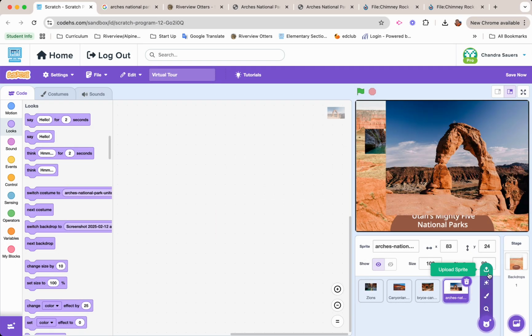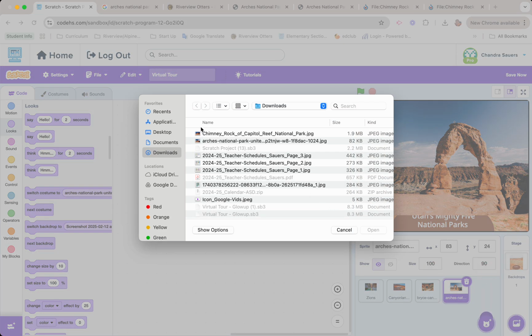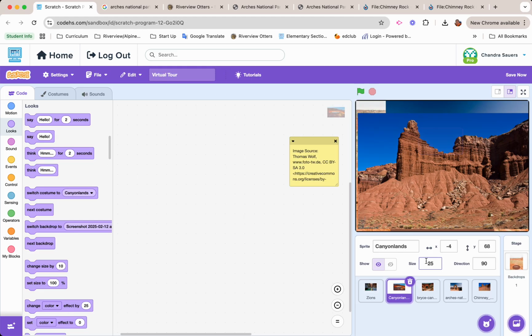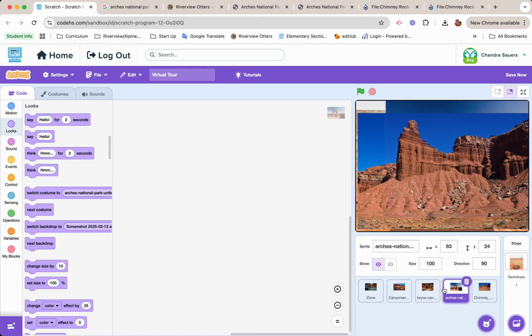And then I'm also going to upload one more time. Go to my sprite icon, go up to upload sprite. I'm going to upload Chimney Rock and hit open. Now you'll see they came in really big. My other photos came in big as well, and I changed the size of them to about 25 on most of them. So I'm going to do the same thing for these. I'm going to hit 25 and 25.